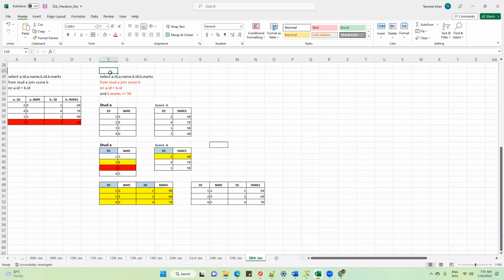Now here you can ask a question. Okay, fine, Tanvir, this is clear. Here you have given this condition in the on clause that b dot marks greater than equal to 50. It means from the score table B, you are interested in only those records where the marks is greater than equal to 50.